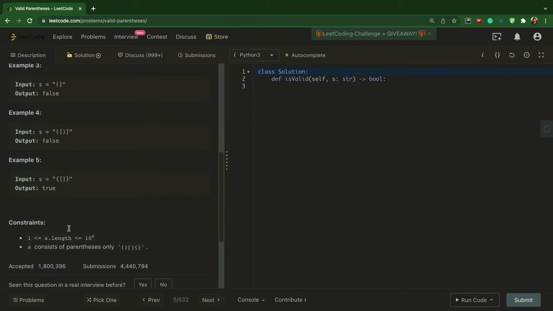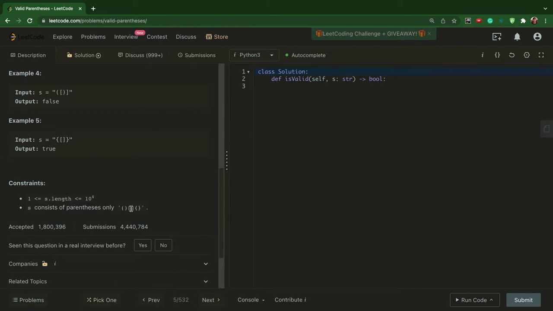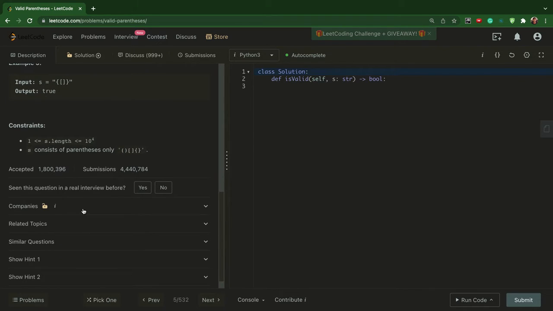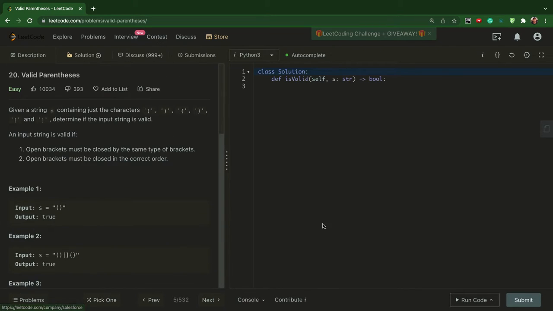Okay, so if we look into the constraints, they said there should be at least one character and not more than 10 to the power 4, and only 6 characters, those are brackets. So we don't need to add any checker for whether the character is a valid bracket or not. Many companies ask this question.